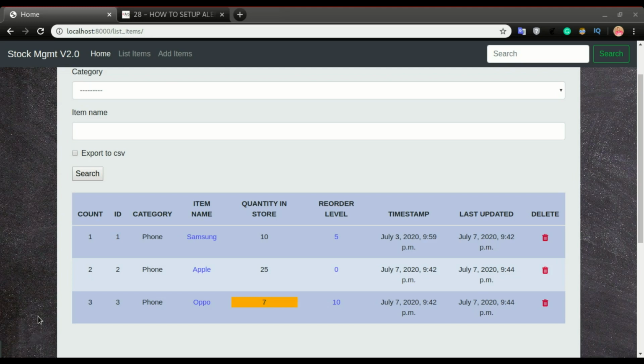In this one, we're going to look at how to set up an alert when your stock quantity reaches a certain level. For example, on the screen, we have three items. We have Samsung, we have Apple, and Oppo. Samsung has 10 items in the store. You have Apple with 25 items. You have Oppo with 7.